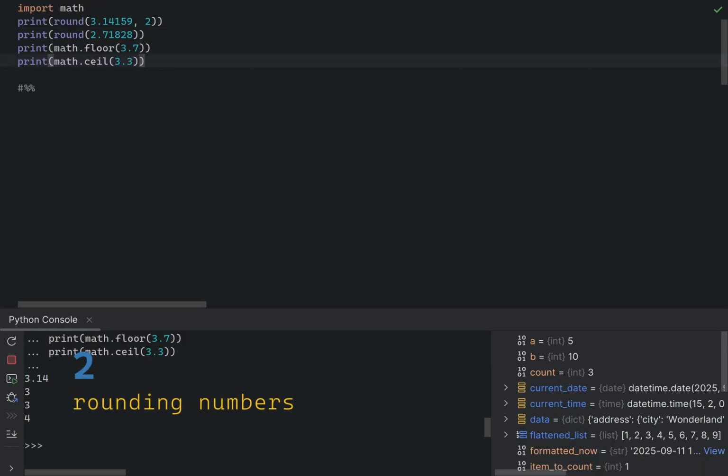You can use the built-in round function to round a number to a specified number of decimal places. If no number of decimal places is specified, it rounds to the nearest integer. You can also use math.floor and math.ceil functions to round down or up to the nearest integer respectively.